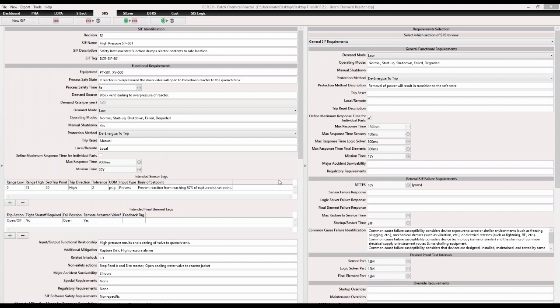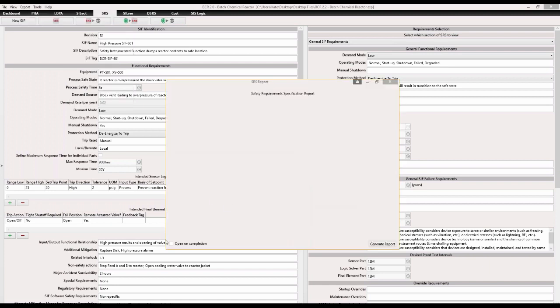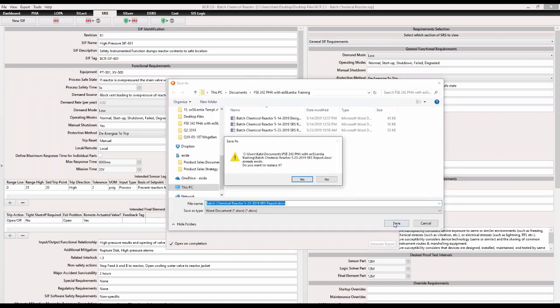So I like to think of this as kind of a checklist to make sure that you've addressed everything needed for the SRS to be compliant with IEC 61511. Once you are finished with your safety instrumented system, with your analysis, you can generate this SRS report. It's going to generate in Microsoft Word.